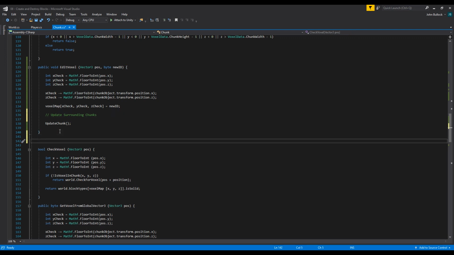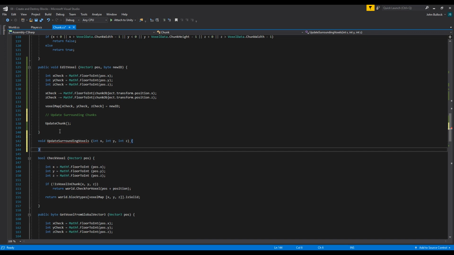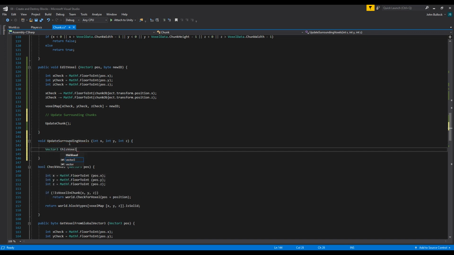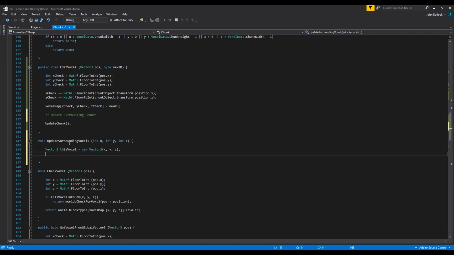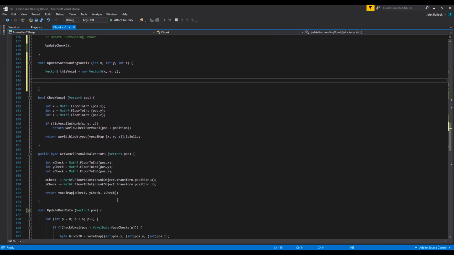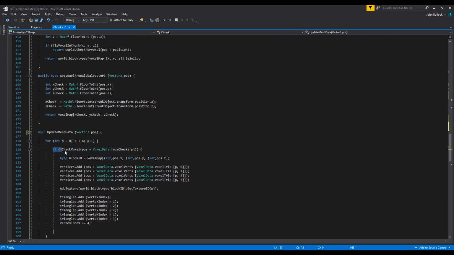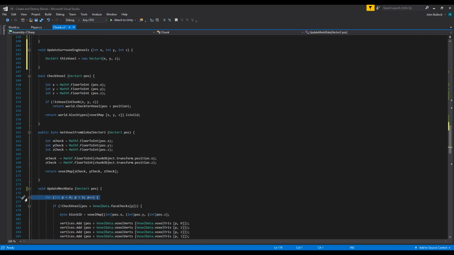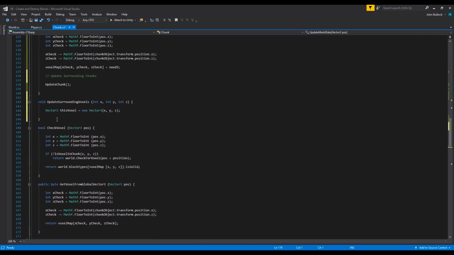So we're going to create another function, and this is our last one. We're going to call it UpdateSurroundingVoxels. It's going to take in an int x, int y, and an int z. So firstly, we'll create a Vector3, thisVoxel equals new Vector3 x, y, z. And then we're going to loop through, just like we do here, we're going to loop through all of our face check values in the VoxelData class. In fact, you know what? We'll just copy that from there rather than typing it again.